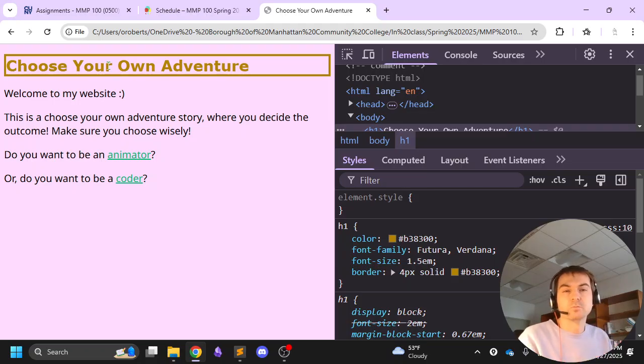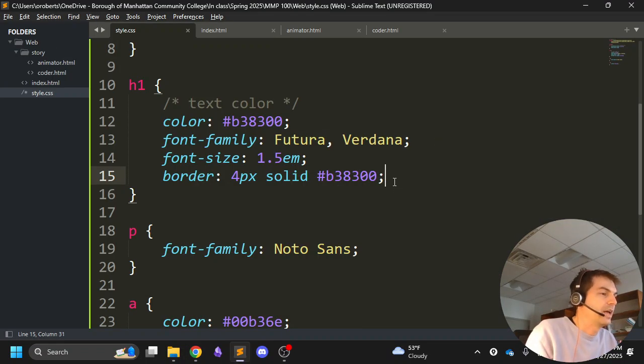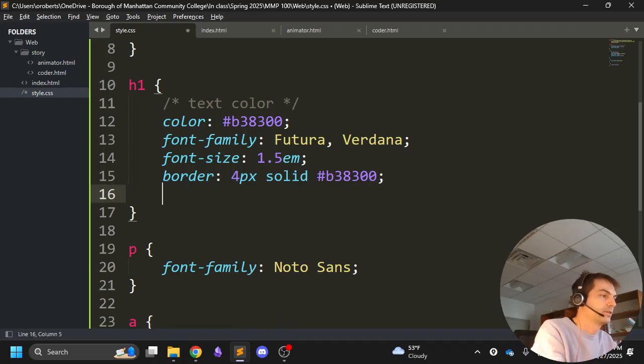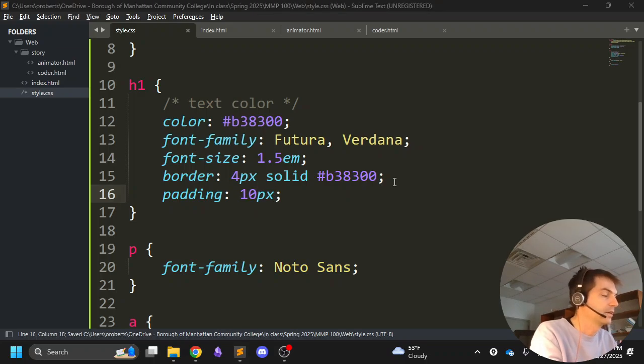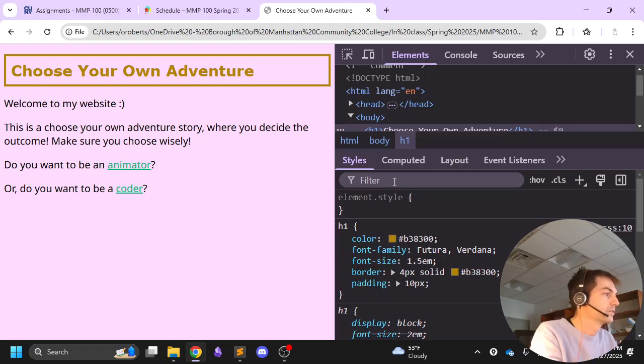And so that looks nice, but the text looks weird because it's really close to the border. So why don't we go back in and let's add some padding. I'm going to add padding all the way around in the same amount. So maybe I'll add 10 pixels of padding, and we'll see how that looks. Okay, so that looks much better. There's more space. It's easier to read the text here.